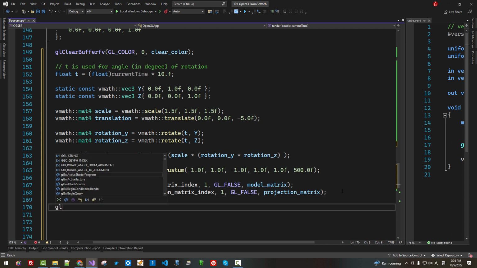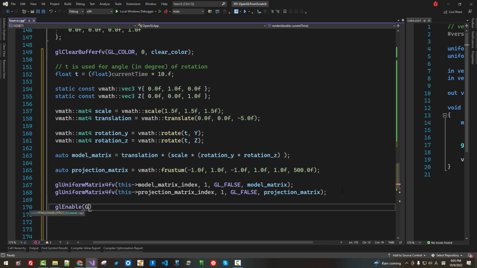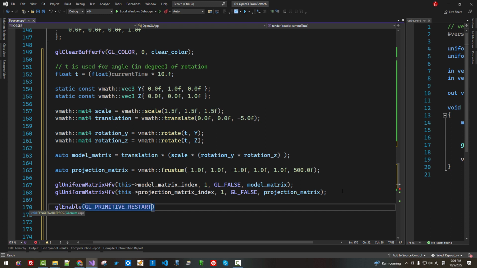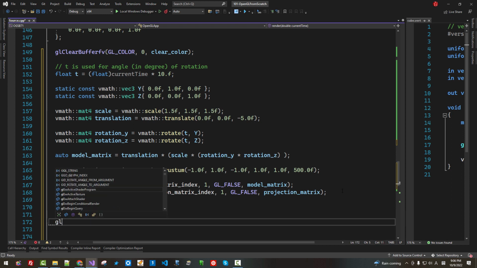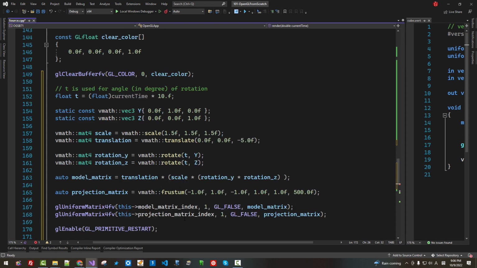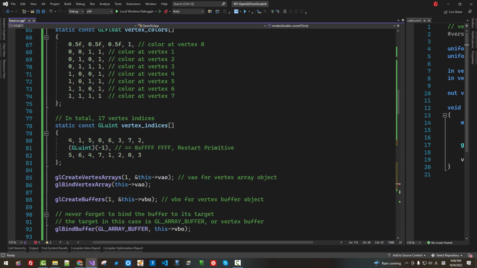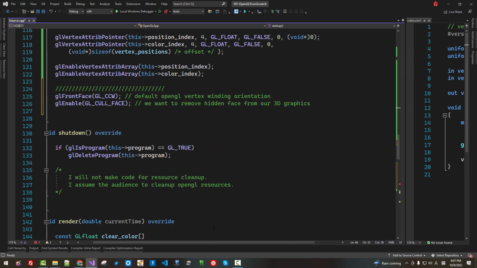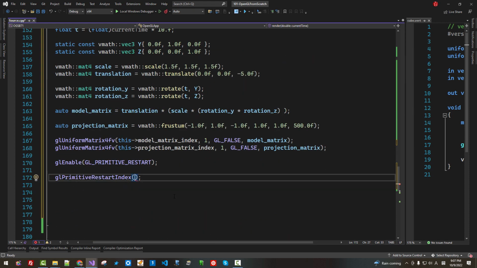We use GL enable GL primitive restart. We have to enable this option. Then GL primitive restart index. The primitive restart index is specified here, this value. Copy here, paste.